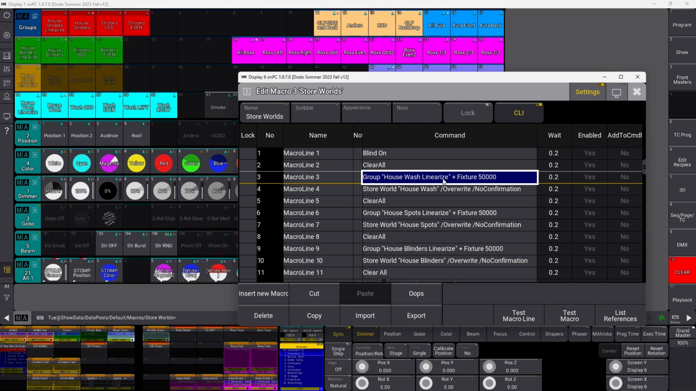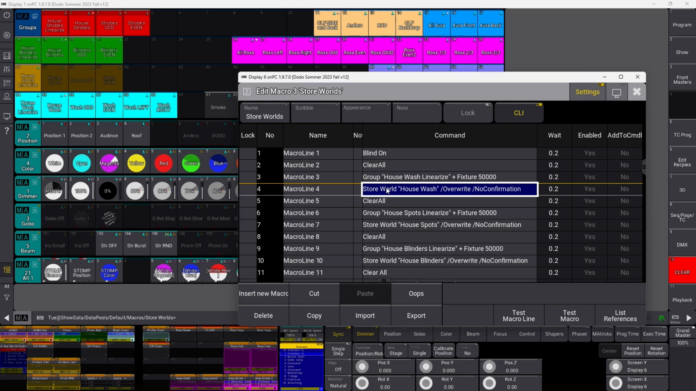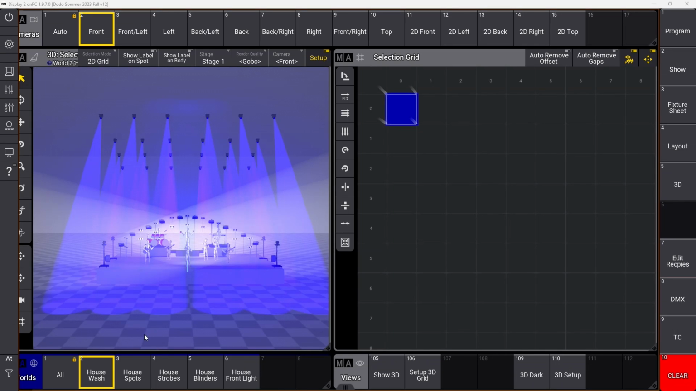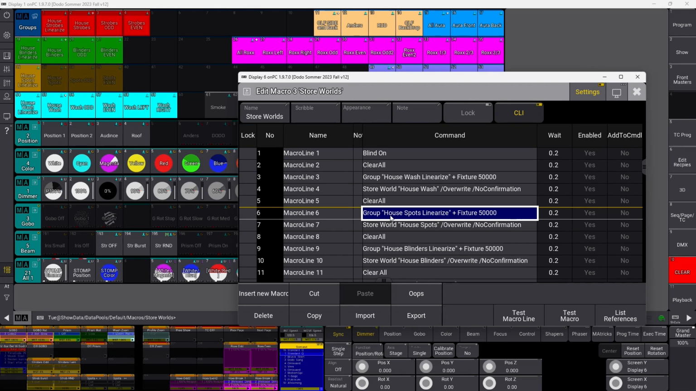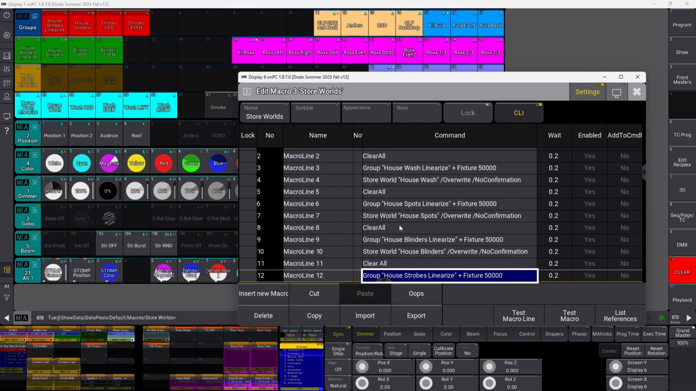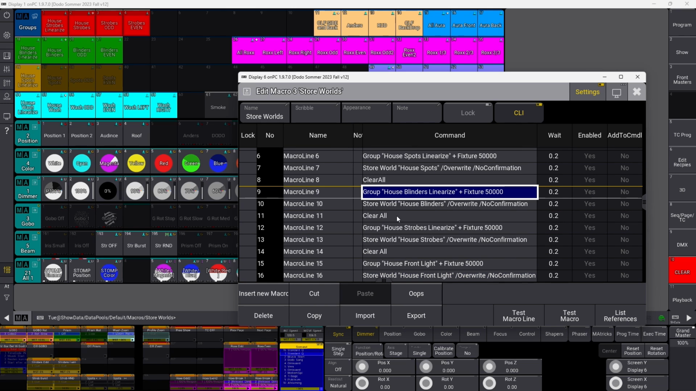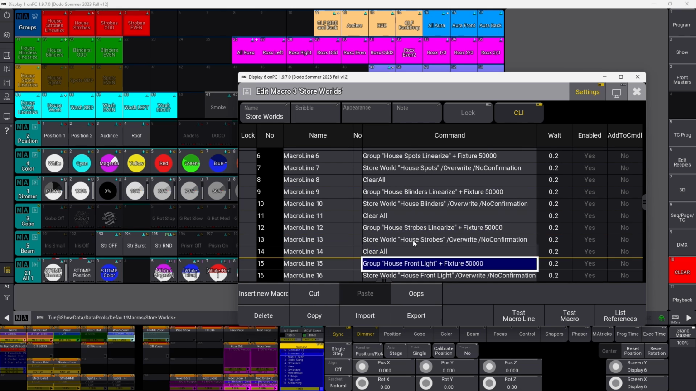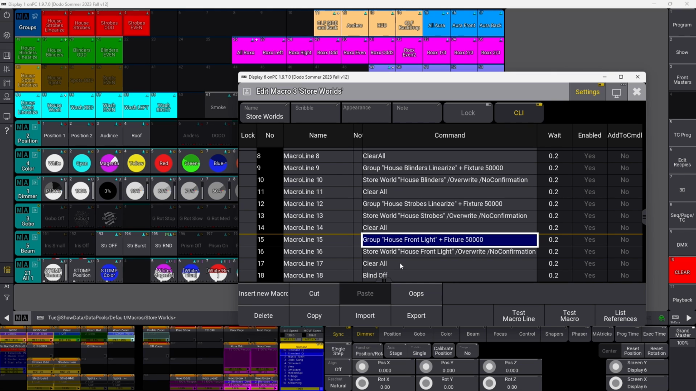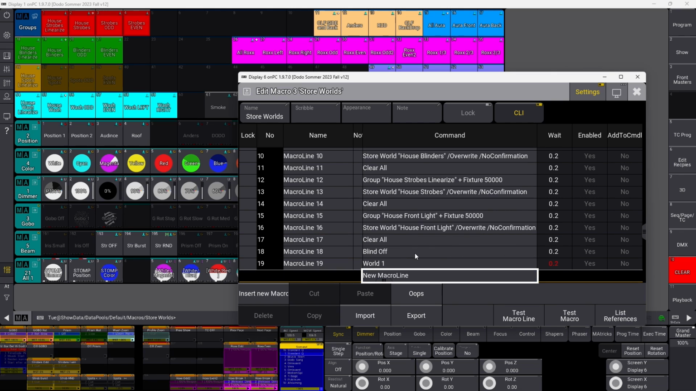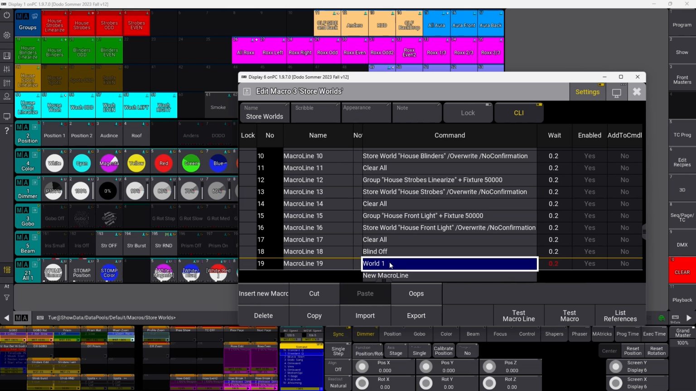So group house wash linearize plus fixture 50,000, my tour production. I store it in world house wash. I override and I do not do any confirmation. So basically that just stores it in this world over here. Then we clear, do the same thing for the spots, we clear, do the same thing for the blinders, we clear, strobes, clear, and the front light. We clear everything, we turn blind off, and we select world number 1.